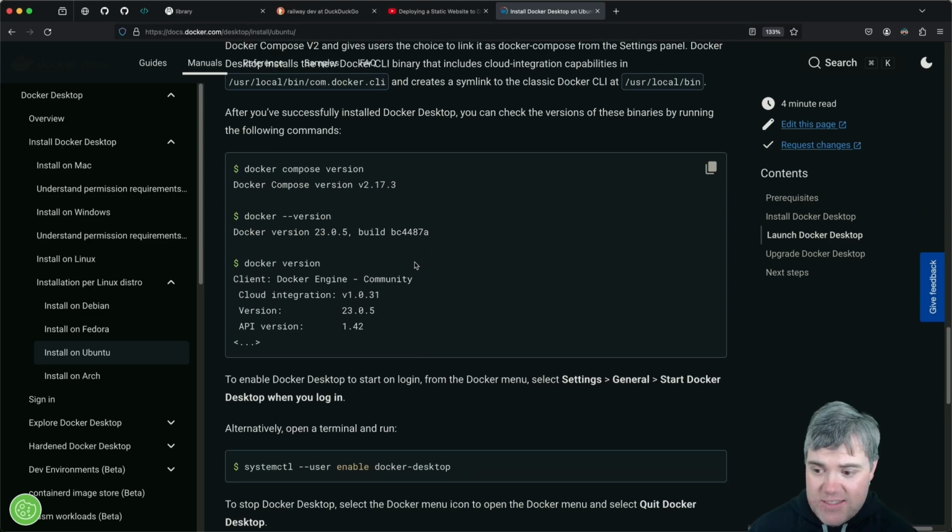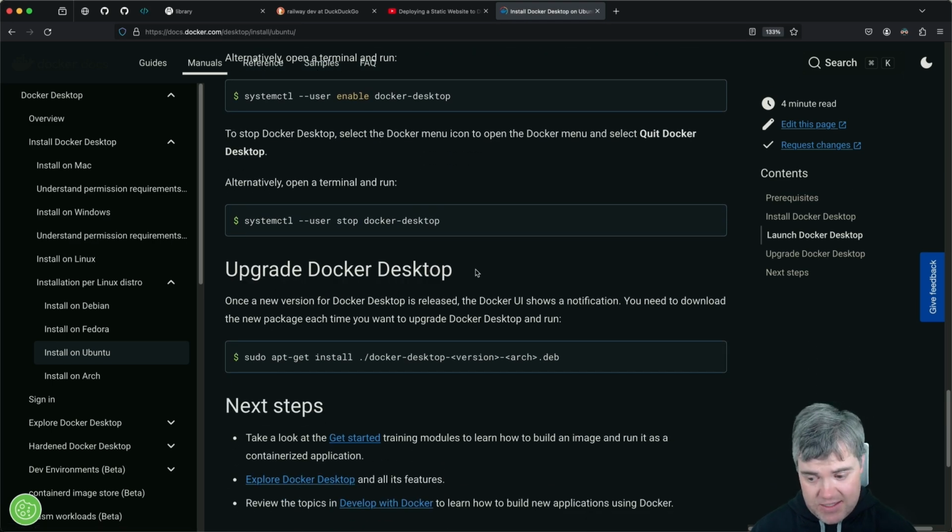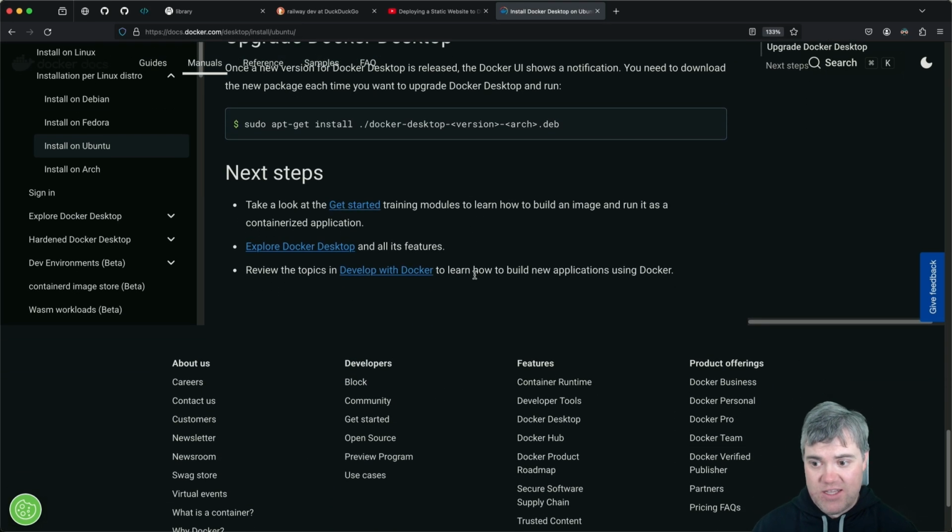Out of curiosity, how many of you are using Linux and use Docker Desktop on Linux, or do you just use the Docker engine itself? Because I feel that Docker engine is all you need.